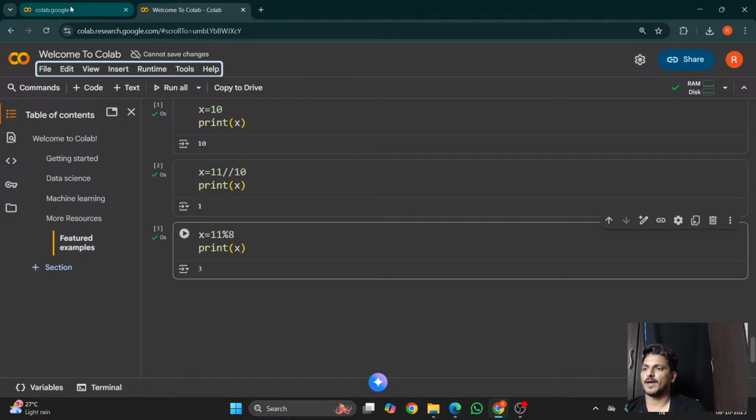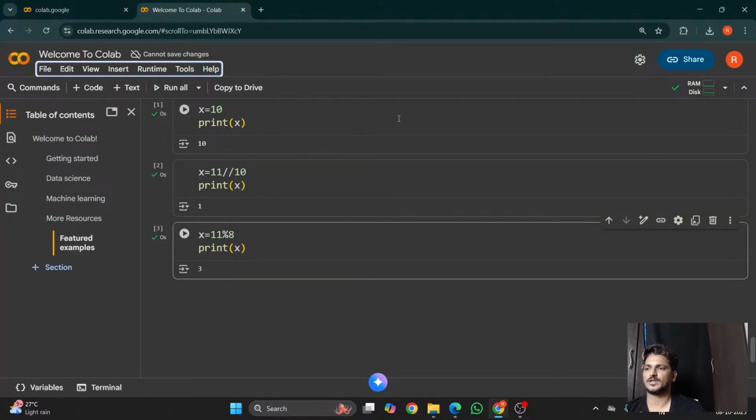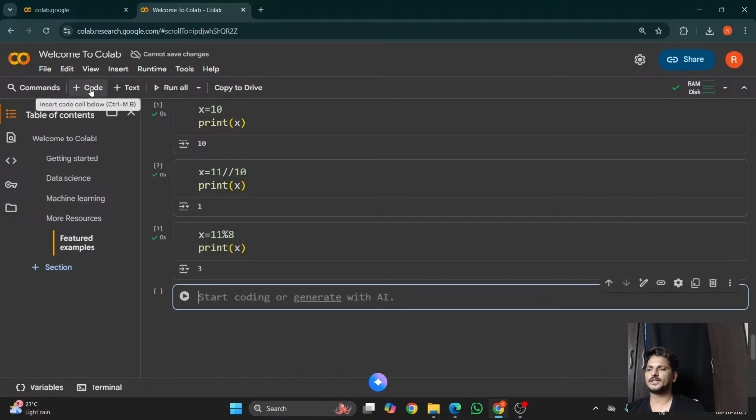see Google Colab. In this we are going to do our Python programming. So go to colab.google, and if you sign in and open Colab, then you are going to get this screen. In this screen, if you click on code, see code, you are going to get this. Now here you can start executing Python.